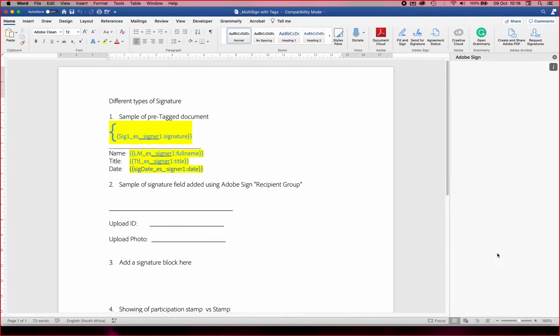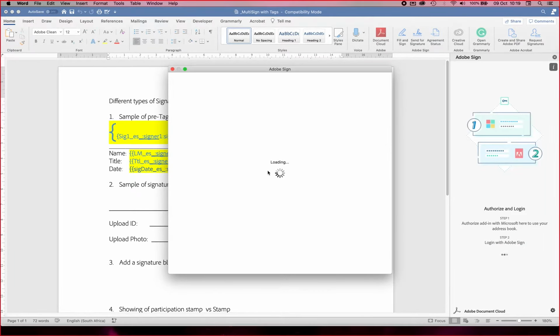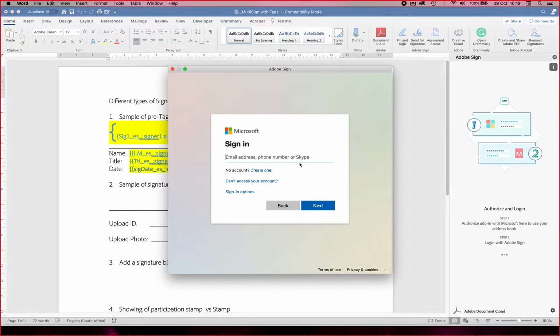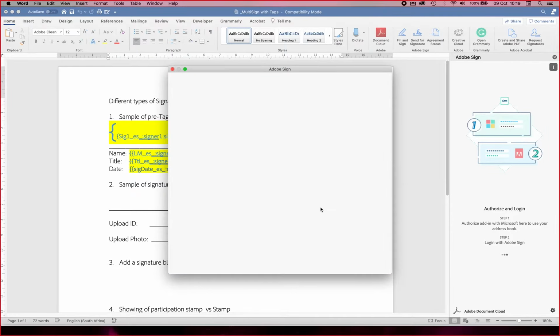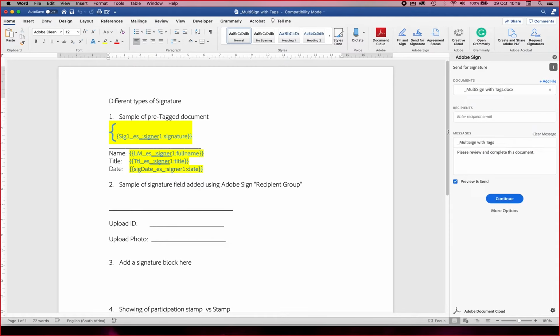it's just going to ask me to authenticate. Okay, let's just get started. I'm going to sign in with my Adobe Sign email address. You can see here it's Adobe Sign. And here is the little panel that I will have on the side of my screen.